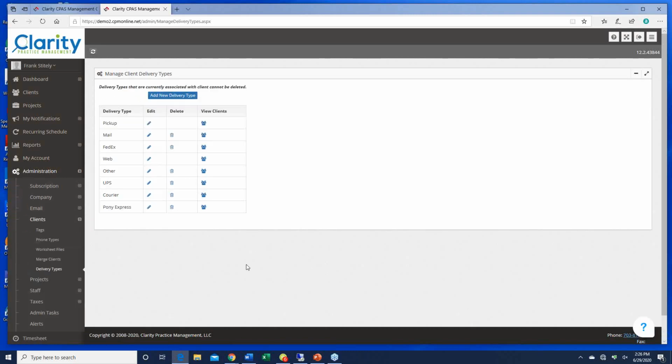Delivery types, this is how do you deliver your projects. You can see we have quite a few here. We mostly use web at this point. We delivered probably over 95%, easily over 95% of our returns directly to Clarity Practice Management. In fact, next year we're going to charge for paper because it's such a pain in the backside.